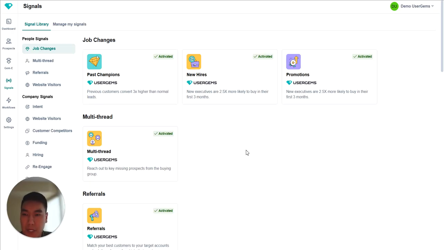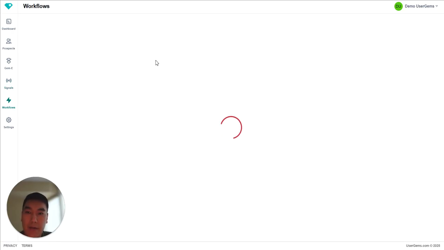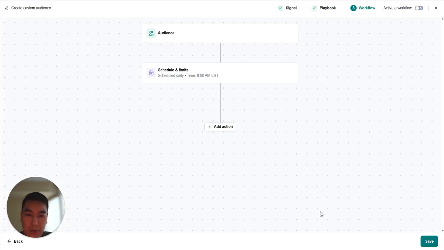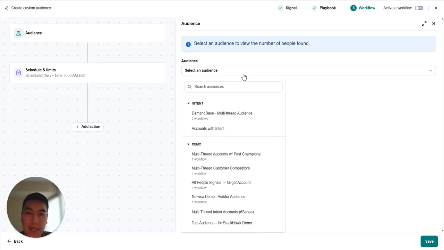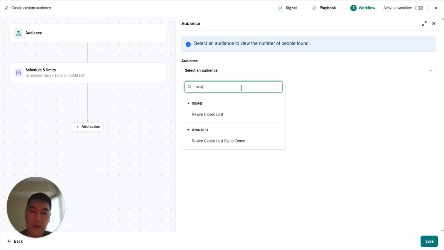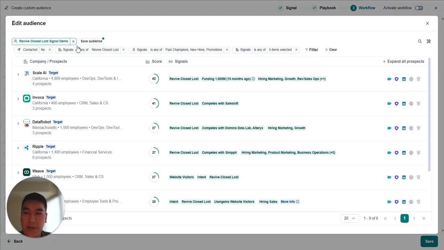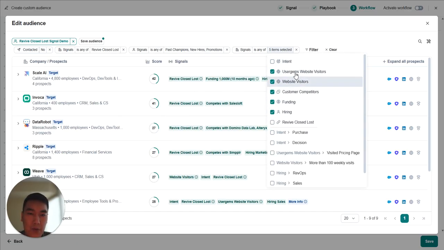So once you've chosen the signals, we're going to go ahead and build that campaign. It's as simple as going to create a workflow and selecting the audience. Here, I've already created an audience. And as you can see here, it's any account that fits that revive closed lost signal, any contact level signal to define who we want to be reaching out to at that account, and also, that account must be showing one other of these signals.